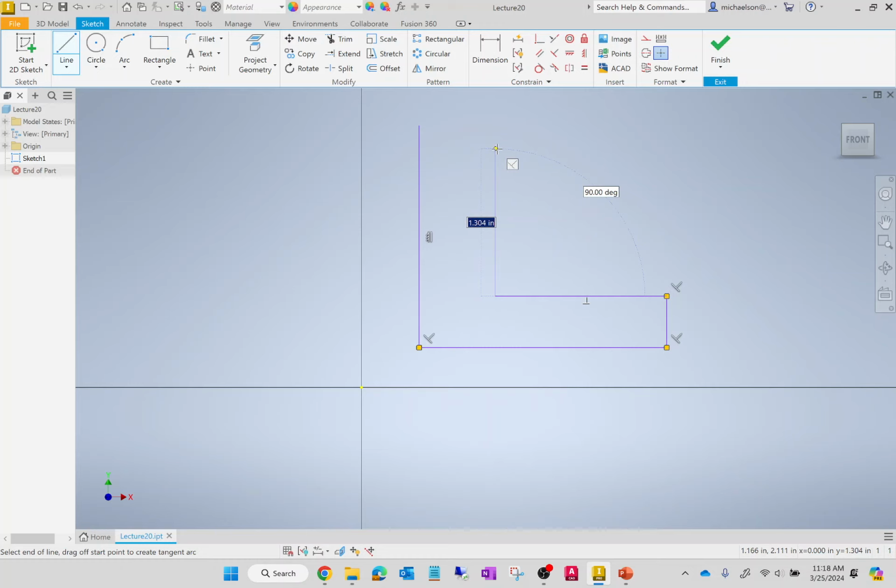Now for this one right here, make sure that when you draw it, it snaps to where it's sort of aligned with that point right there. Click, click.